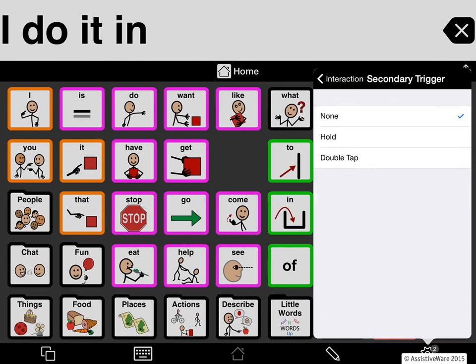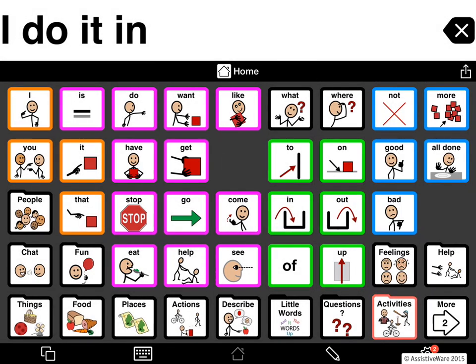And when I set secondary trigger to none, you can see that those little filled in corners on these buttons have all become unfilled in because there is nothing that's going to happen when I touch and hold the button as opposed to if I just touch the button. So now I have the secondary trigger turned off, and so I'm just getting whatever is on the button itself. I'm not getting the grammar pop-up.